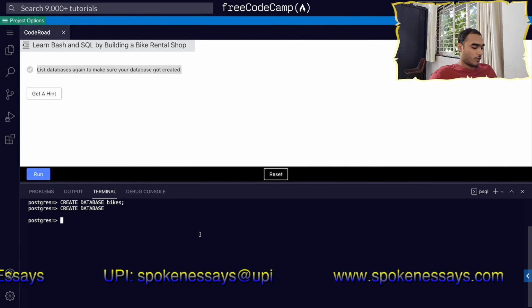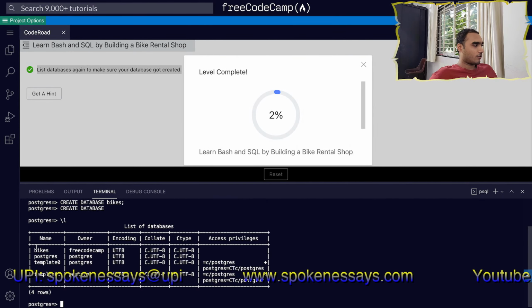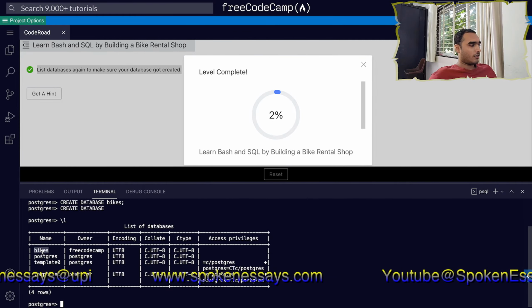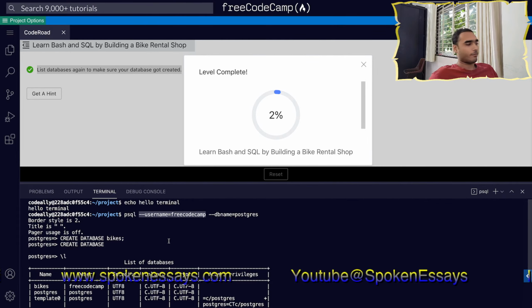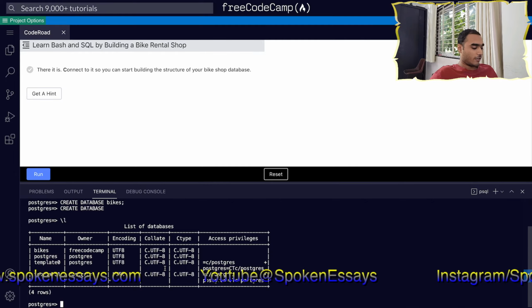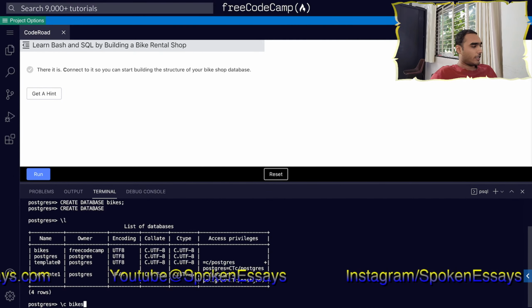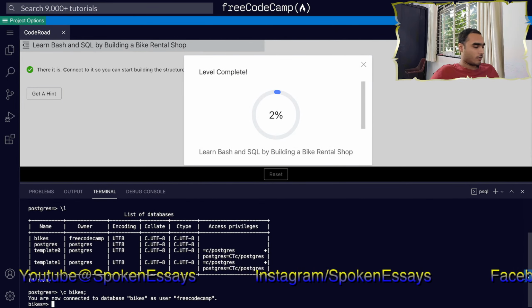Next, list databases again to make sure your database got created. Yep. So I'll write \l. Oh, sorry. \l will list all the databases, and you can see bikes is here, and the owner is freeCodeCamp because I logged in with the username freeCodeCamp. Next, connect to it. So I'll write \c bikes, enter. Now I'm connected to bikes.